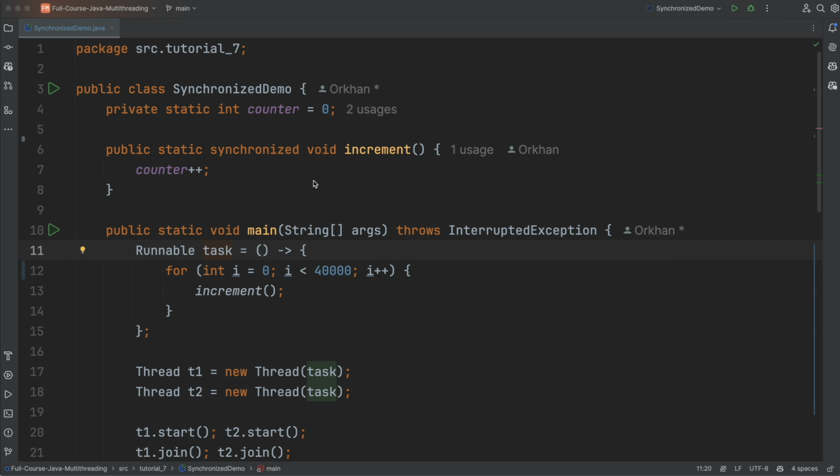In the previous episode, we saw what a race condition in Java is and what kind of problem it creates. For example, in this case, we have one shared field, private static counter, which is accessed by 2 threads. We create 2 tasks, and in each task we increment the counter 40,000 times. We create one thread and pass the task, and we create another thread, and we also pass the same task.